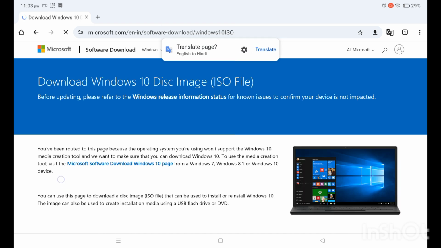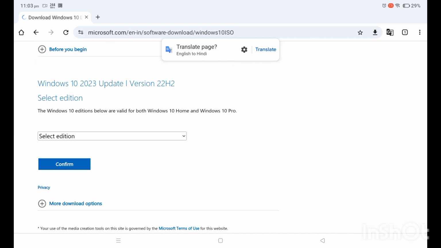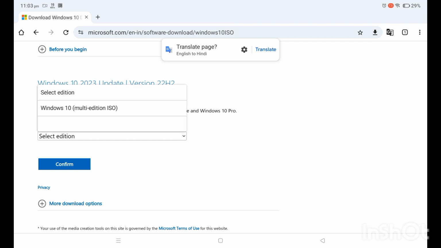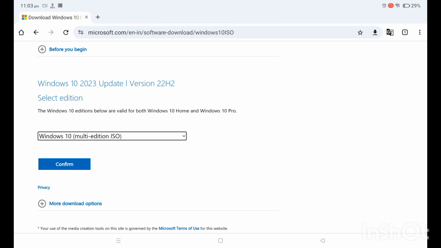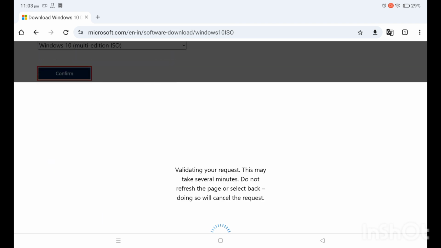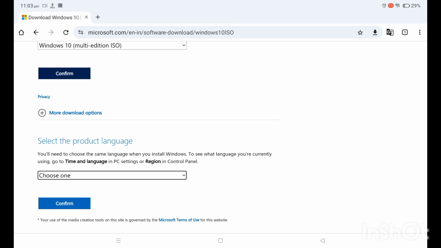Then again you need to scroll down slightly, and here you have to click on Select Edition and then click on Windows 10 multi-edition ISO, then hit Confirm. Then wait a moment. Then you need to select the product language here.